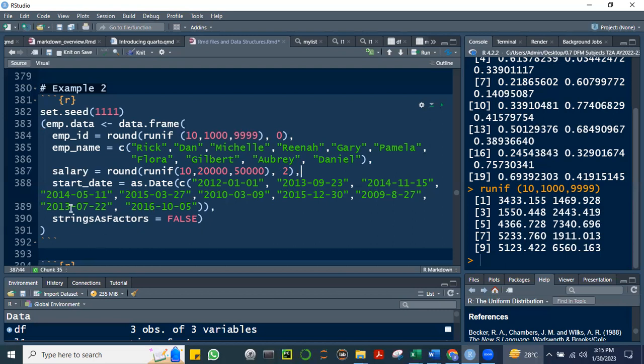Okay. And then let's create this object called start date, which is also a vector. Pero itong vector na to, date object to, no? Date type. So as.Date, and then we're combining all of these quote-unquote characters, but they will be converted into dates. So 2012, 0101, etc. So 1, 2, 3, 4, 5, 6, 7, 8, 9, 10. 10 also. And then lastly, you have here stringsAsFactors is equal to FALSE.